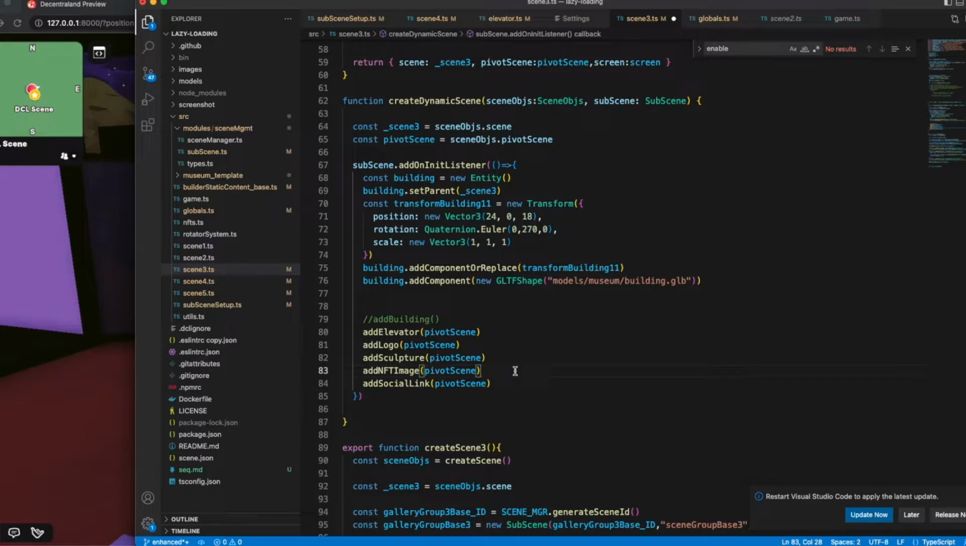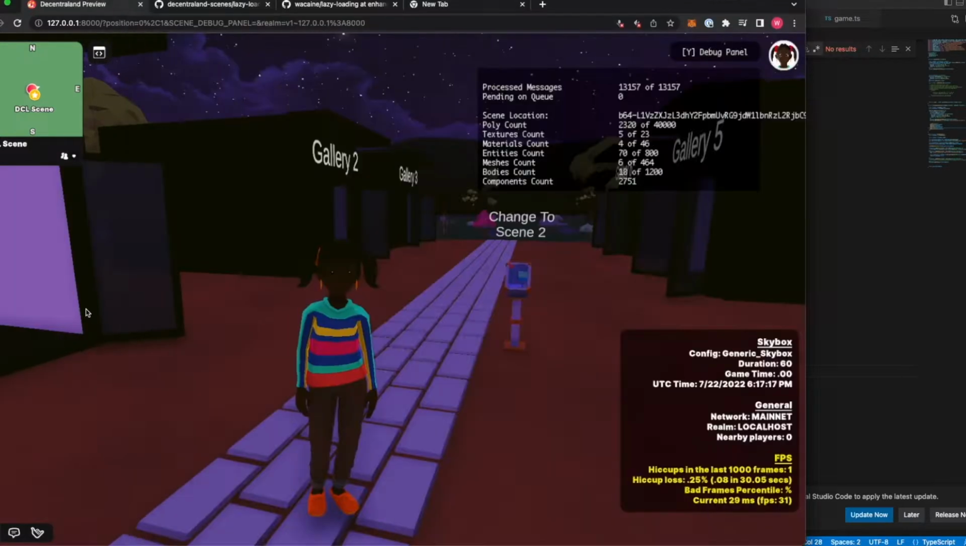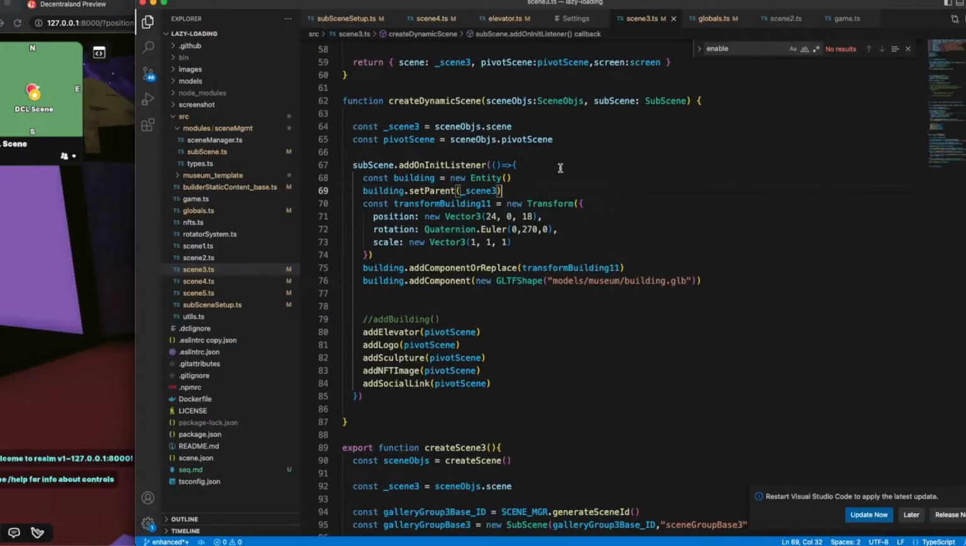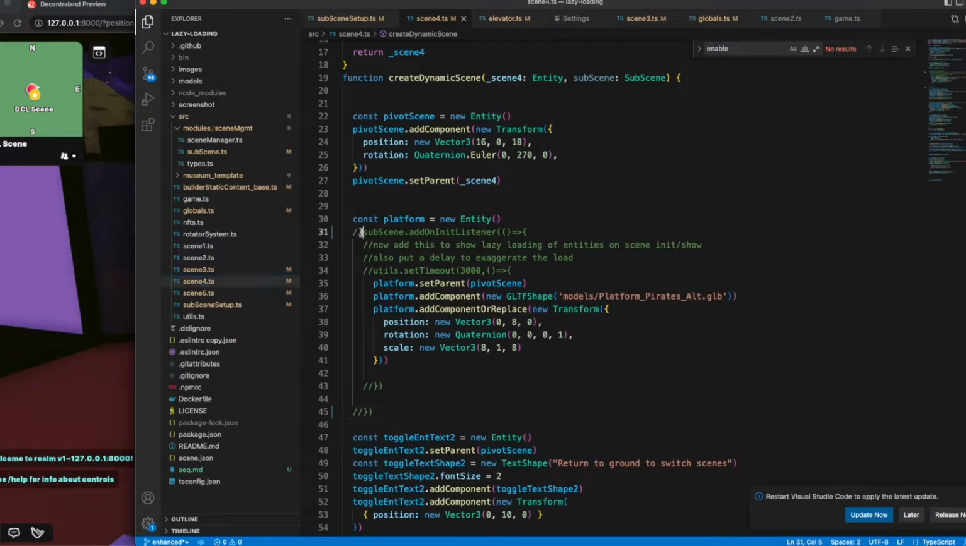That has some additional benefits of keeping the initial scene load light, as well as not putting anything into the engine until it actually is needed. What if the player doesn't come to scene 3? Why spend effort in CPU loading that? And so now my entity count is down to 73. I think I can do it in one more scene here.